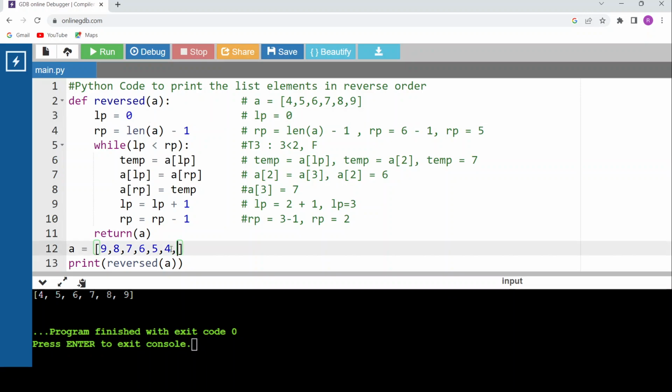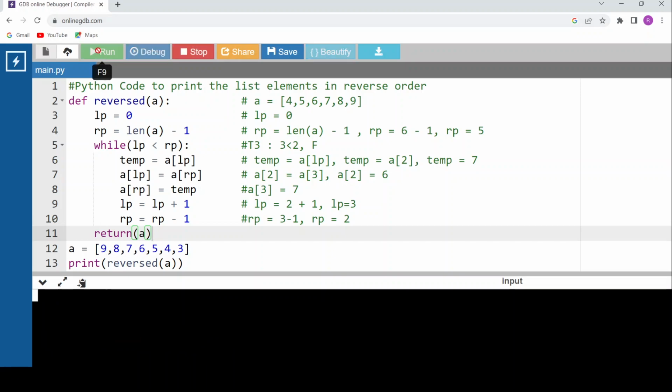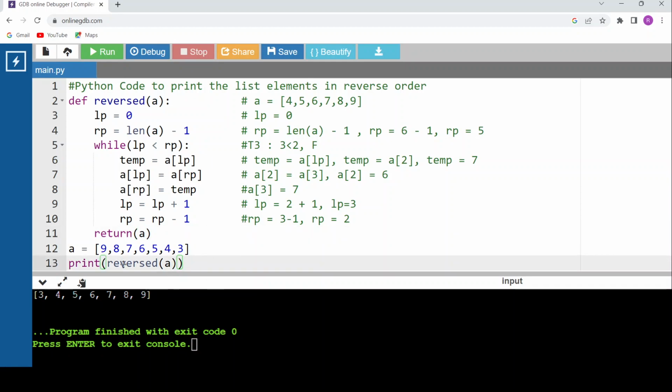Suppose if I have an odd number, I'll add 3 here. So what should be the output? I should get 3, 4, 5, 6, 7, 8 and 9. How many elements are there? There are 7 elements. Let us run the code. 3, 4, 5, 6, 7, 8 and 9. Okay, so this particular code will work for an even number of elements as well as for an odd number of elements in the list.